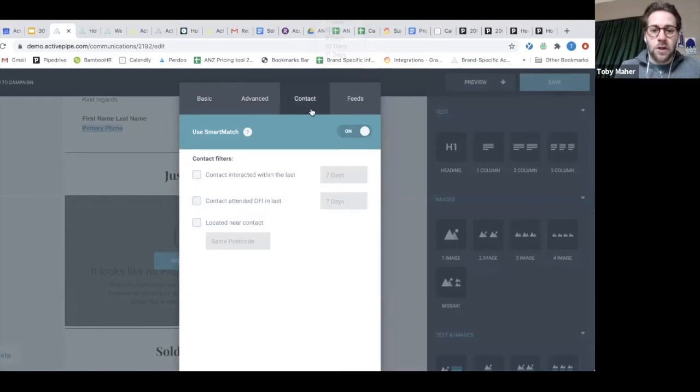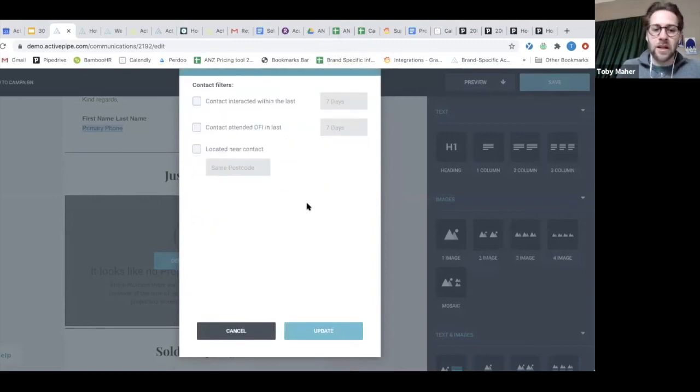In regards to the contact panel, I've turned Smart Match on again. So again, it's only going to send out the relevant property for that client. So I can send this out to everyone and know that that relevant property is going out to that client, that they're not getting one blanket approach.